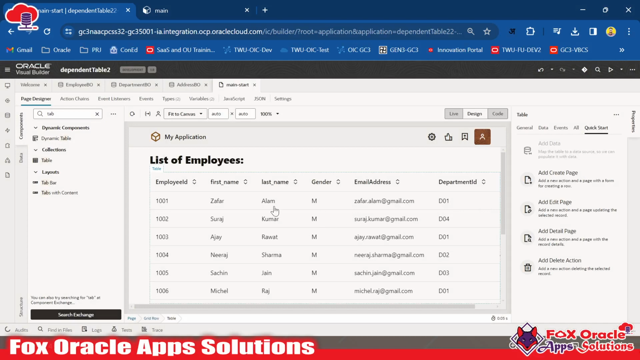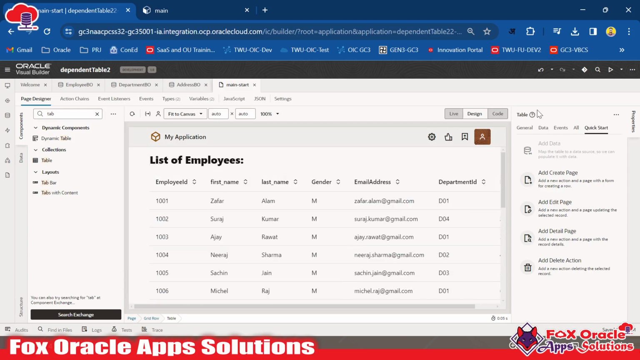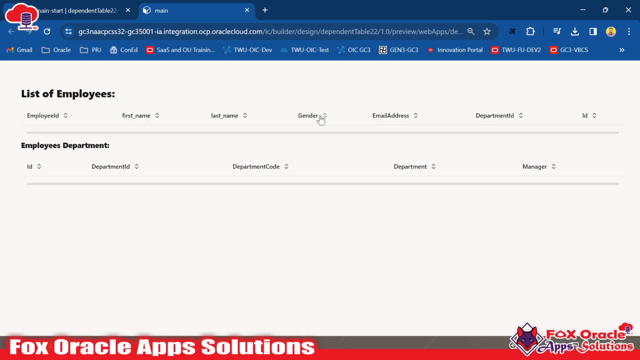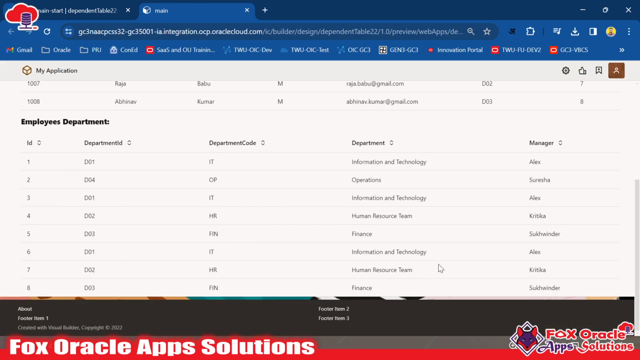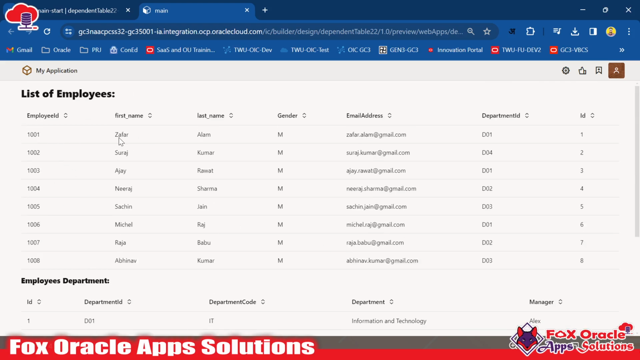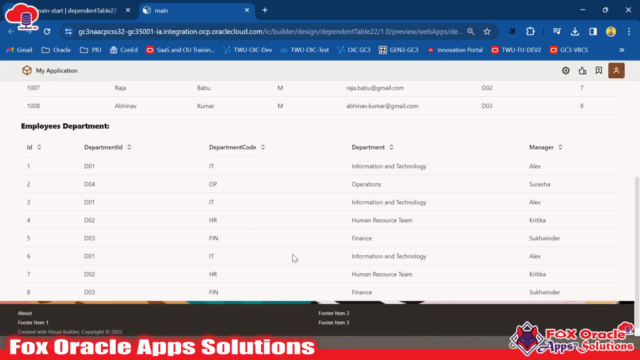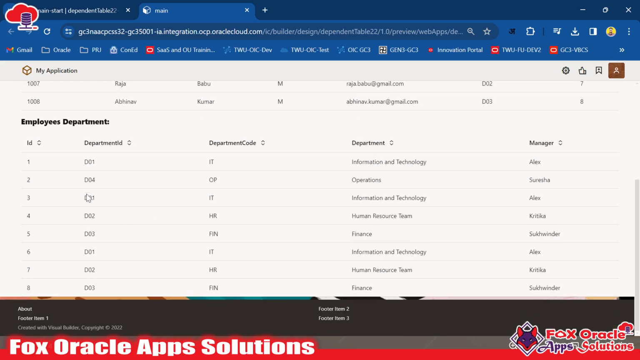Click on finish. So now you can see below we have the department table and the department table has all the data, right? So let me run this application again. So now you can see in this page all the department values are displayed here. If I select here the first employee, second employee, it's not making any changes here. But we want to display these department details in such a way that whenever the user clicks on any row, based on that row only, it should change the department details.